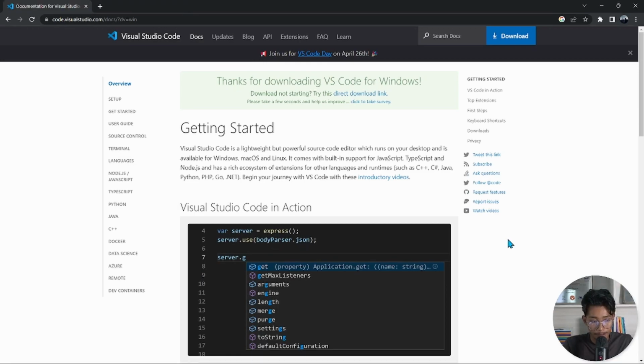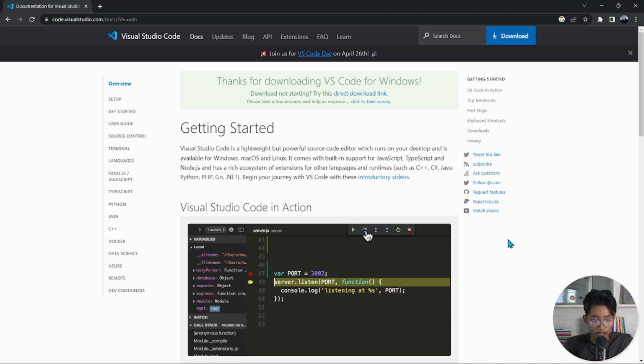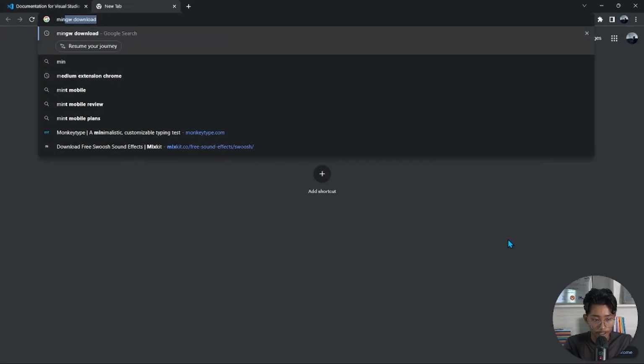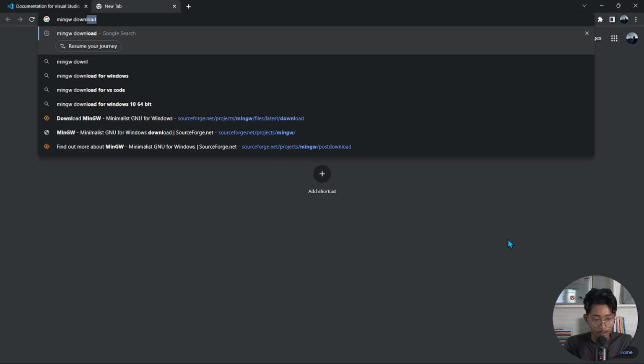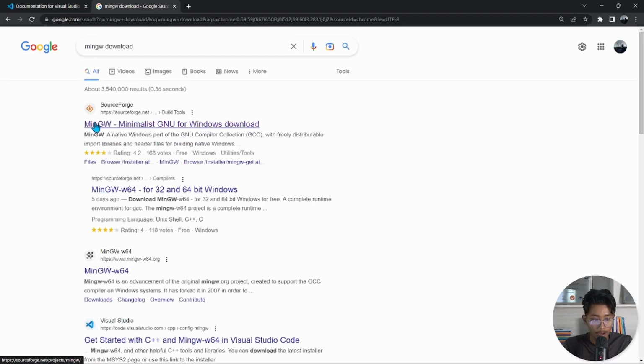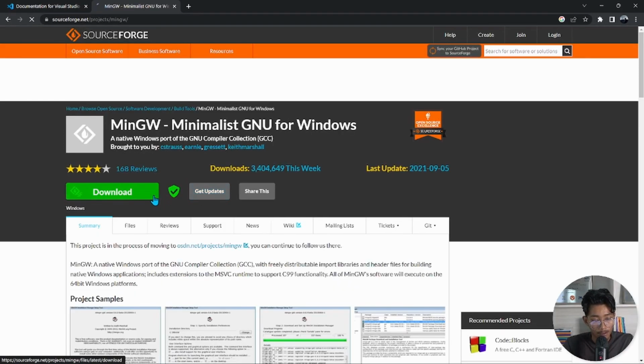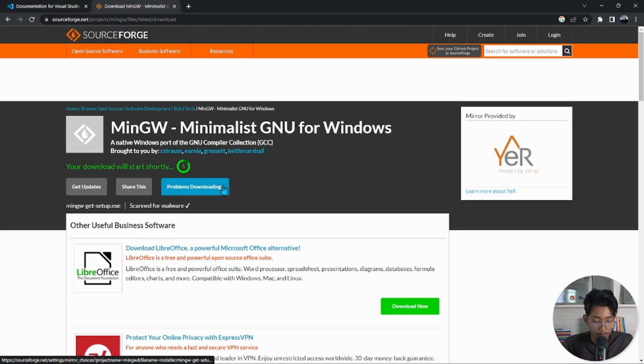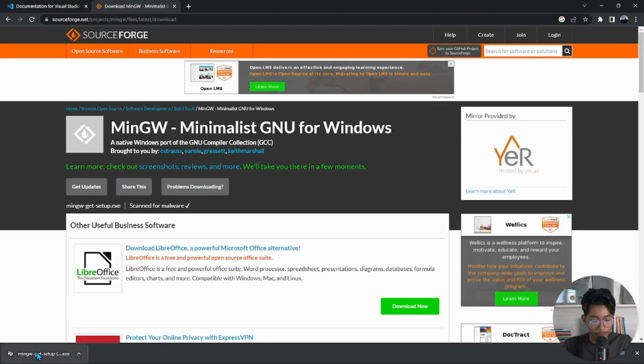Now the next thing we need is a compiler for compiling our C programs. For that, we'll be downloading the MinGW compiler. So just search MinGW download, click the first link, and click on the download button and it will start the download process. So MinGW has been downloaded.